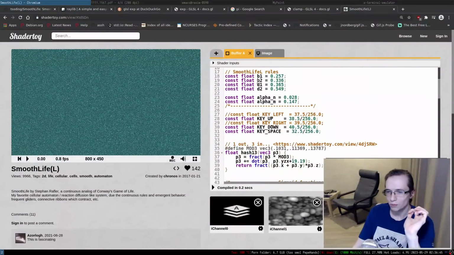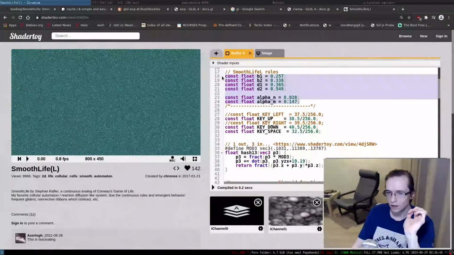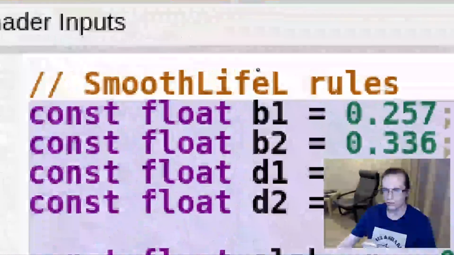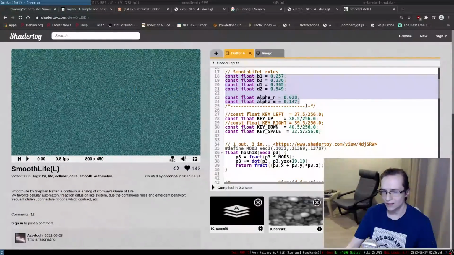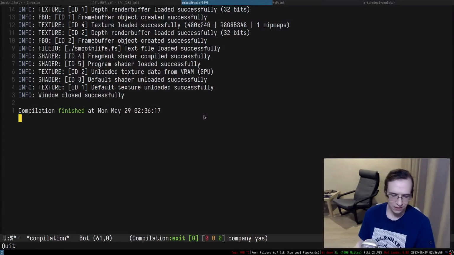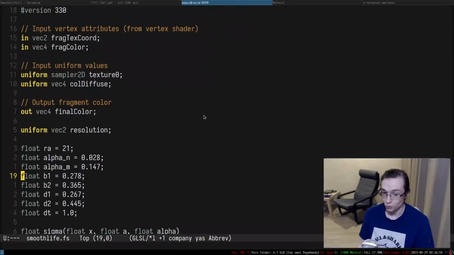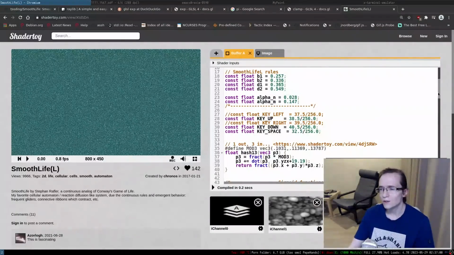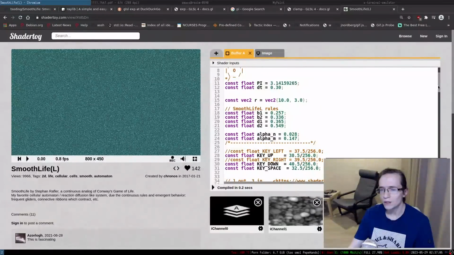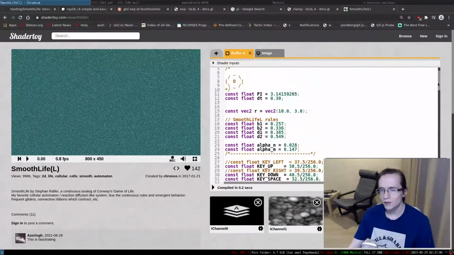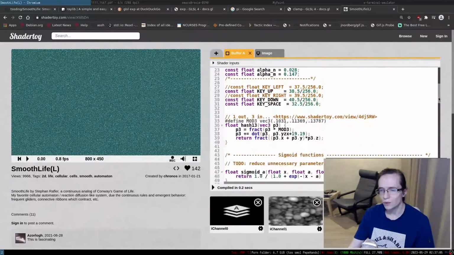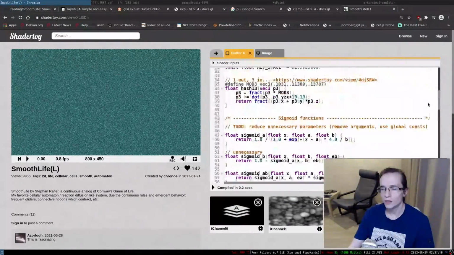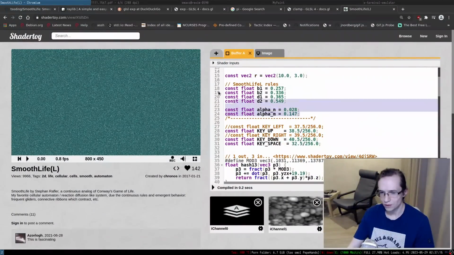Specifically B1, B2, D1, D2. Right, so it's specifically Smooth Life L rules, and they're kind of different from what is in the original paper. We're using parameters from the paper though, right? And what about the radii? Does it set the radius, radius something? It's using radius in a really weird way. I don't know how it's using them. Whatever, I'm just gonna use these parameters.